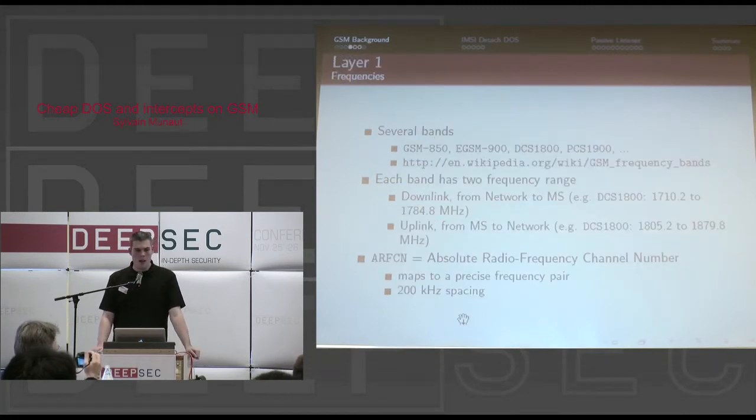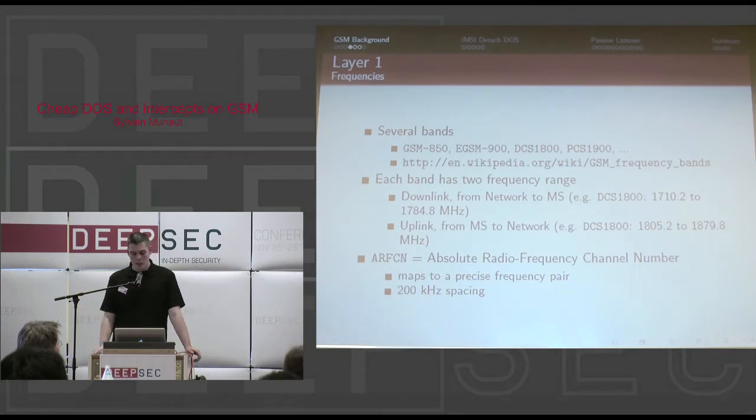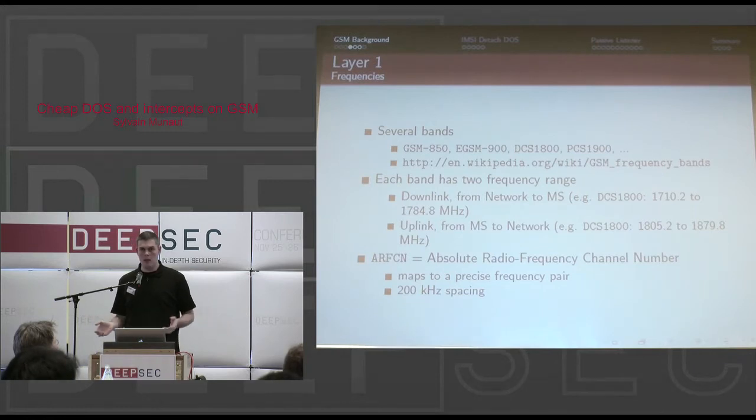On the air interface, it's split in several bands, as you probably know, like GSM 900 and DCS and PCS, things like that. And each of those bands has 2 sub-bands, I would say. One is reserved for downlink, that is all information going from the network to the mobile station, and then another sub-band for uplink, everything sent by the phone to the network. And what's called an ARFCN is basically a pair of frequencies, one in the uplink and one on the downlink.